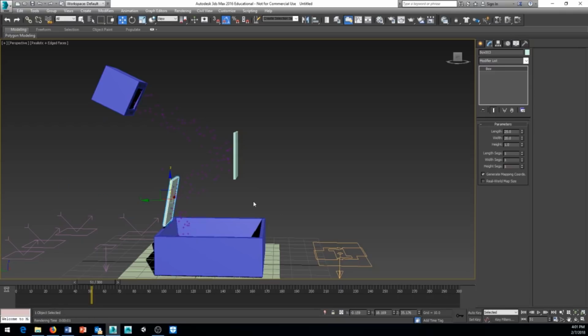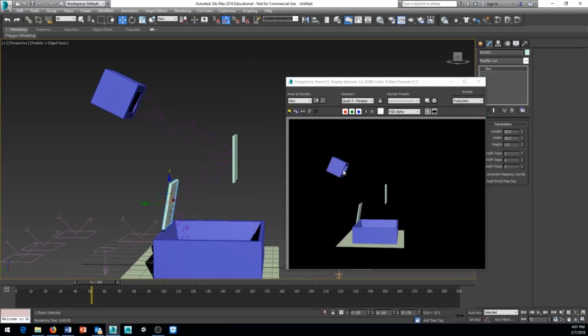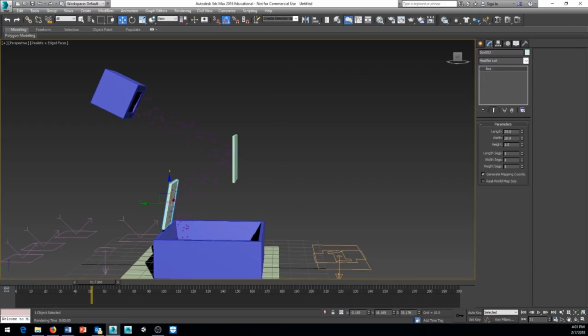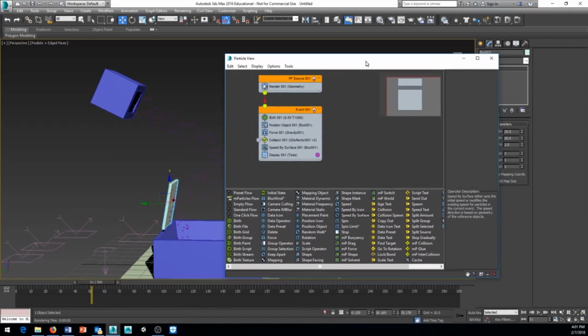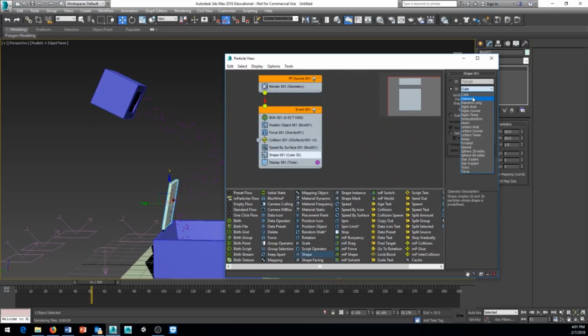But with that shape gone, and we go to render, what we see is that we have no particles in our scene. And that's because particle view doesn't know what we want it to show. So what we'll do, and at the beginning it's in there, but I took it out so that I could show you, is I'm going to bring that shape in. And then I can choose whatever shape I want.